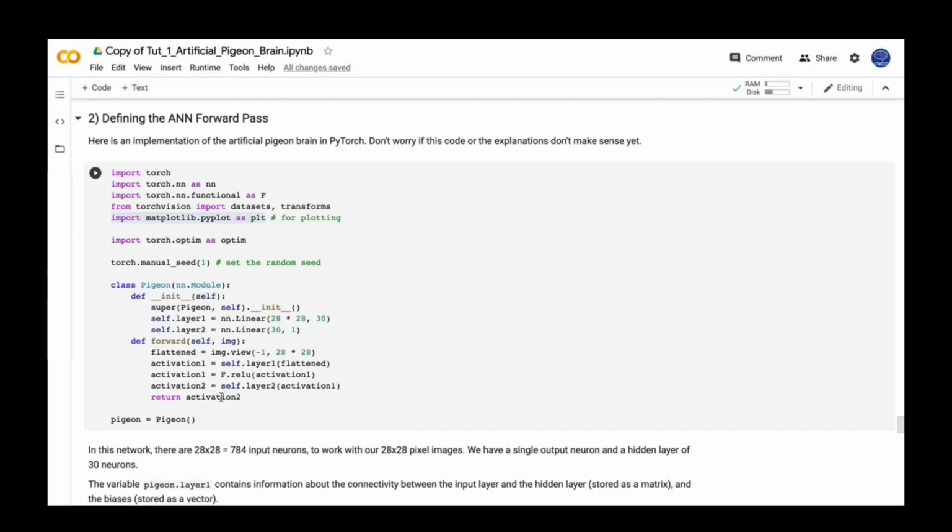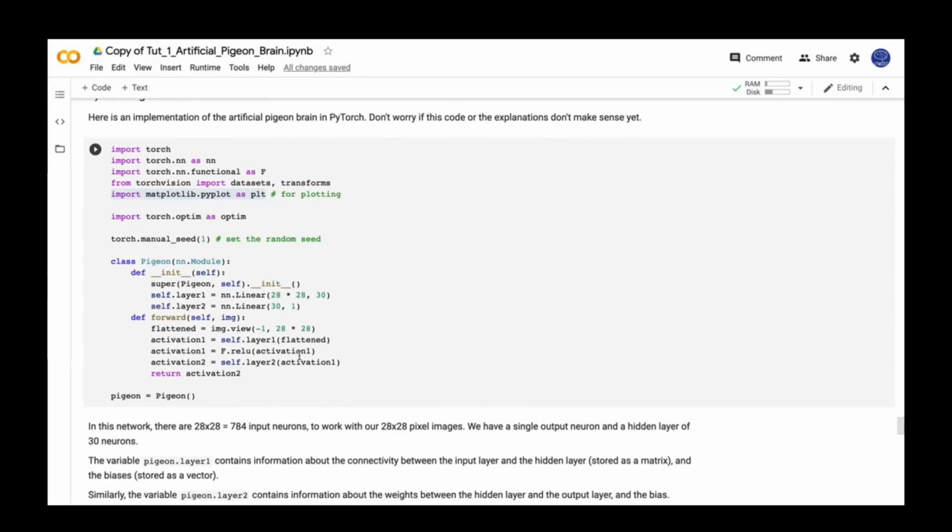And then over here we would use two activation functions. No, technically we're just using one activation function, but we would have two variables. So for the first one, we would do layer 1. We have initialized a linear network on flattened, which would have the image view, and we would call the ReLU activation function, which I've talked about in my second video. I wouldn't go much in depth in this tutorial. Then we have a second activation. So we're doing self.layer2 on the first activation, and then we return activation 2.